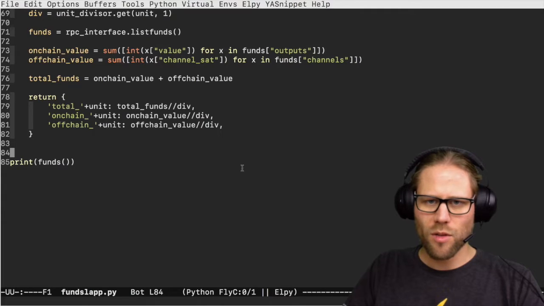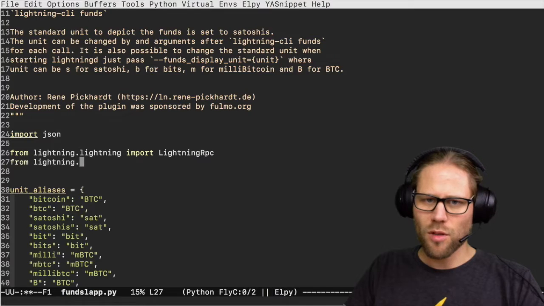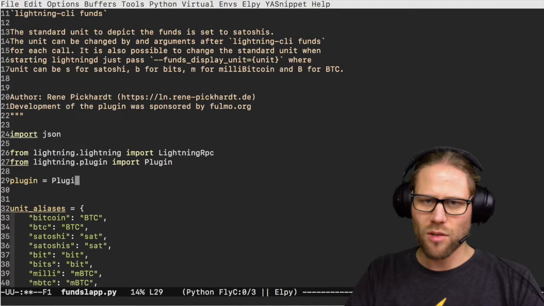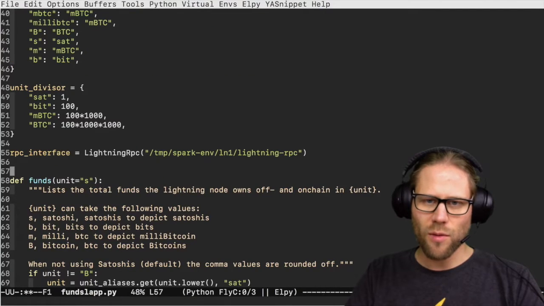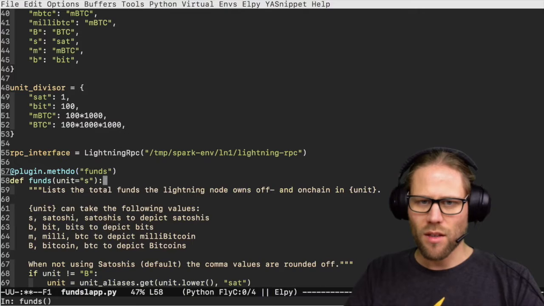So the first thing that we do is we go to the import statements, and we import another module from the PyLightning API. And then we need to create an instance of the plugin class, and we need to give the parameter autopatch equals true. So we jump to the funds method, and then we create a decorator for the funds method with the @plugin.method notation, and we give it the name funds. And then the funds method also needs to get another argument, which is the plugin.